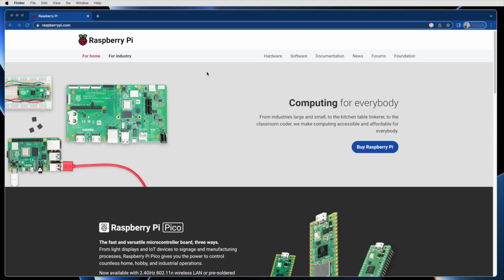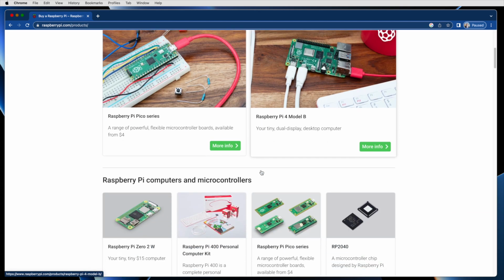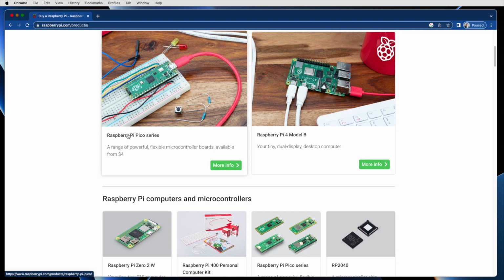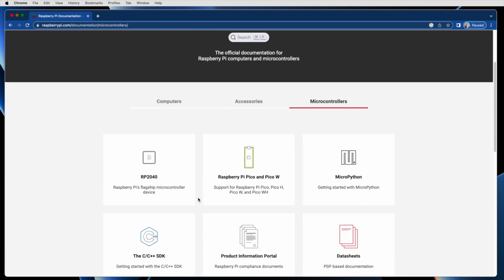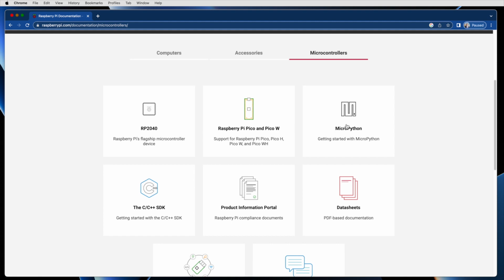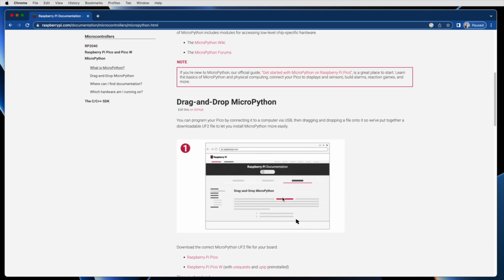The next step is to download MicroPython. Go to the Raspberry Pi homepage and click on hardware. From there, search for the Raspberry Pi Pico series and click on more info. Then click on get started. Scroll down until you find the MicroPython. The instructions here are very good, you can just follow them.